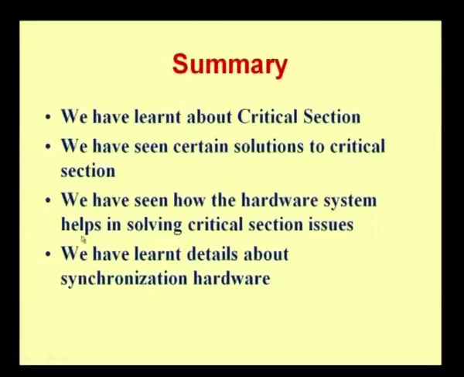Now, let us summarize whatever we have seen in this session. We have learnt what a critical section is, and how concurrent data enters inside a critical section. We have also seen certain solutions for the critical section. We have seen how the hardware system helps in solving critical section issues, and how the hardware gets synchronized with the process that is placed inside a critical section.